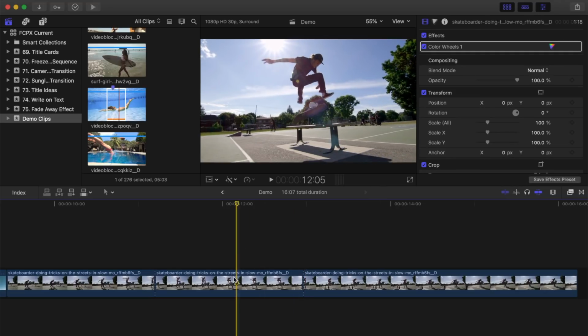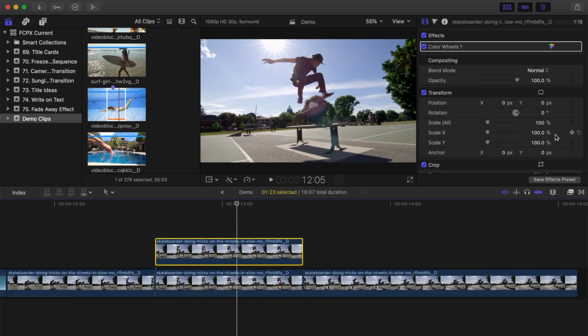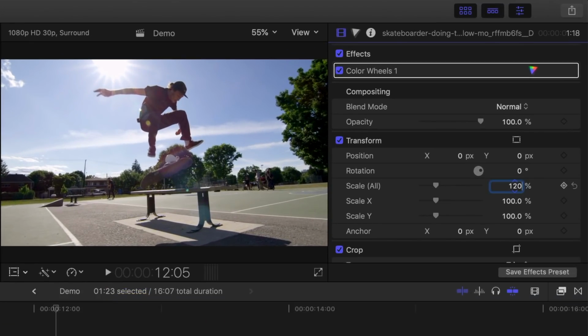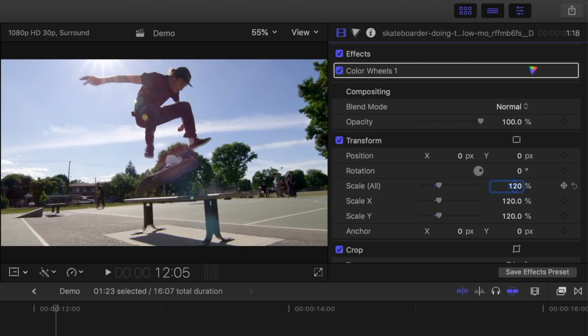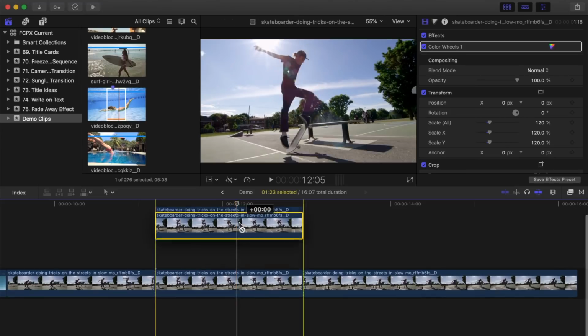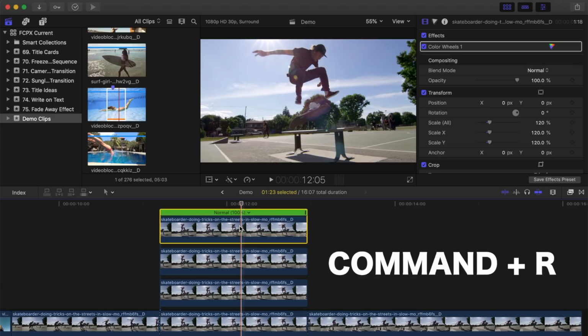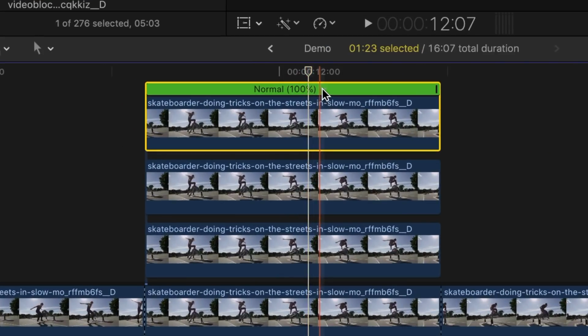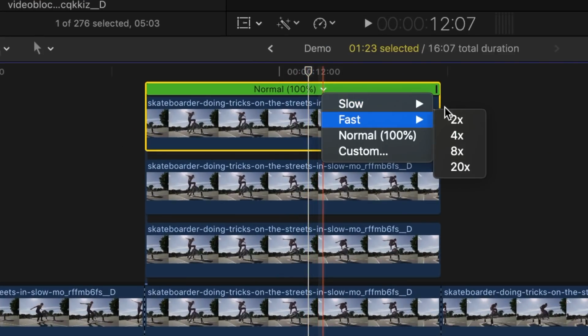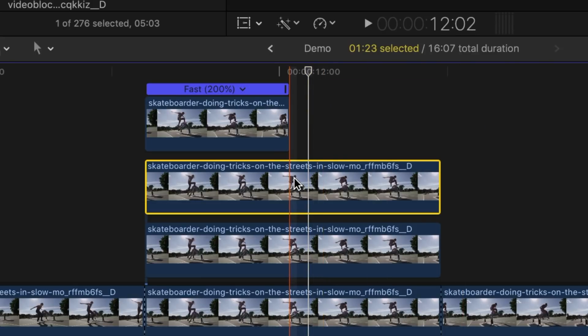Select your middle segment, hold down the Option key and drag it up to duplicate your clip. Set the scale of your top clip to about 120%. Now, make 2 more copies of your scaled up clip. Select your top clip, press Command R to bring up the retime menu, and from the drop down menu, select Fast and 2 times. Leave your middle clip at normal speed.